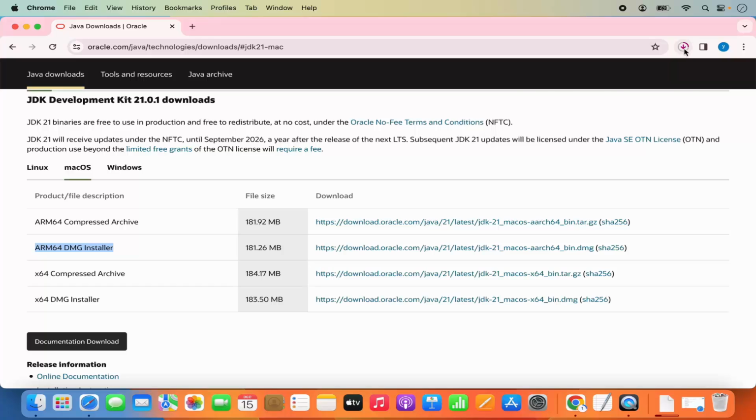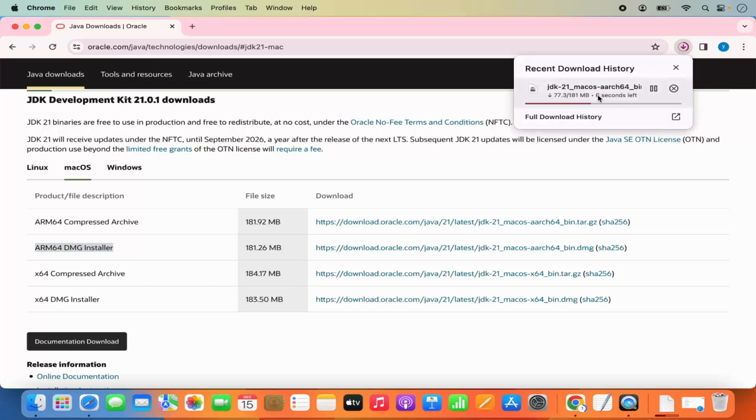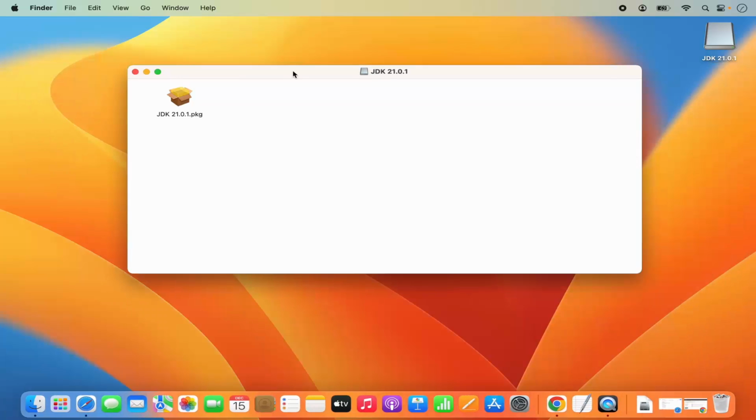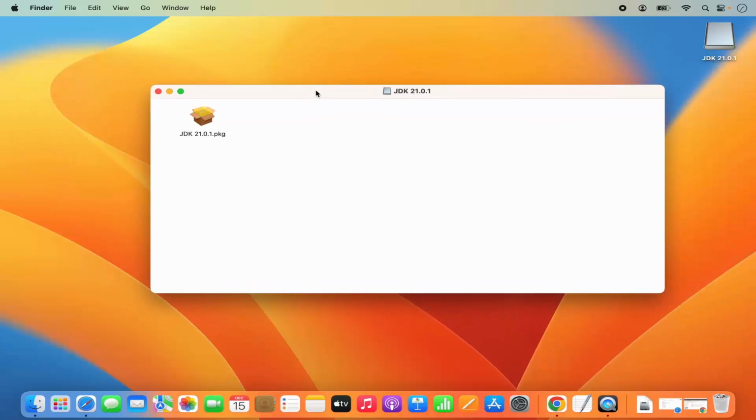You can see the download of this DMG file has been started. So it's not going to take much time to download. Just wait for the download to complete. And once the download is complete, you can see this DMG file is downloaded. So I can directly click on this DMG file here. And let me minimize the browser and you will see this kind of window here.